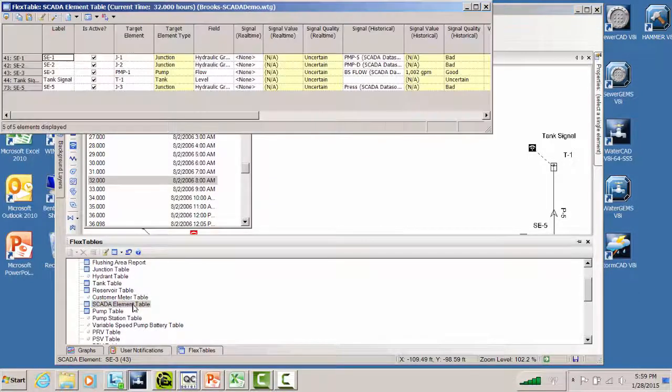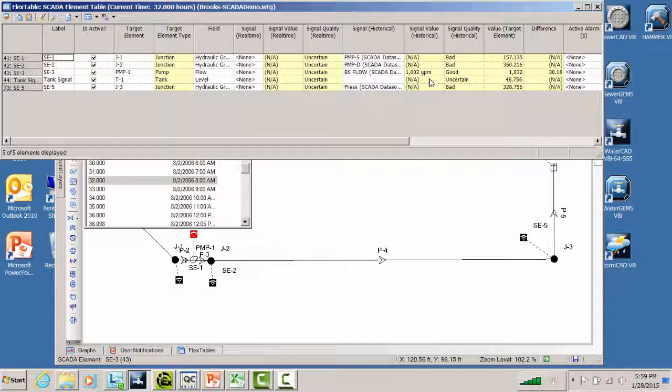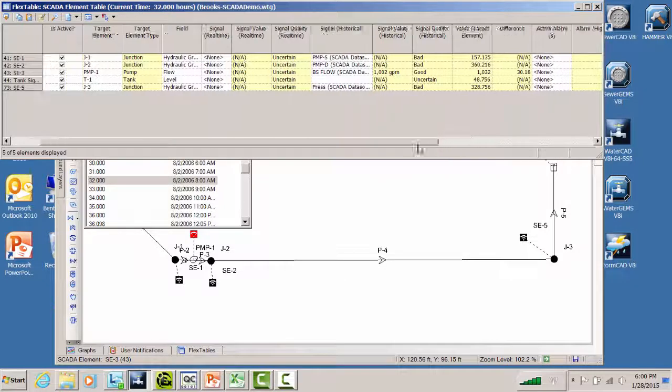for SCADA element data. So here's our SCADA flex table, and we see here that we have a lot of data that I've got to define because I've got some historical signals here. Looks like I only set up the flow rate. I have yet to set up the tank. I thought I had done that, and we just have to tell the system where to get the tank data from. But we see here that the pump data we were looking at, the field is flow, and we're looking at historical data values. Here's the value from the SCADA system. Here's the value from the model element, and here's the difference. And then you can also have alarm signals as well.